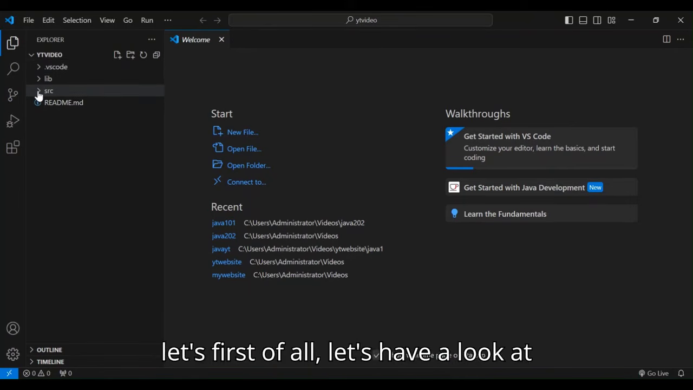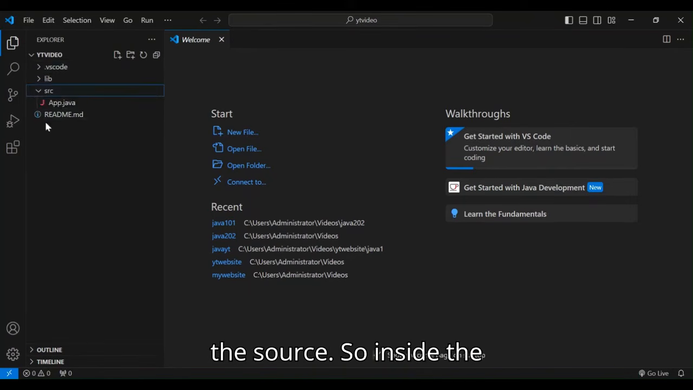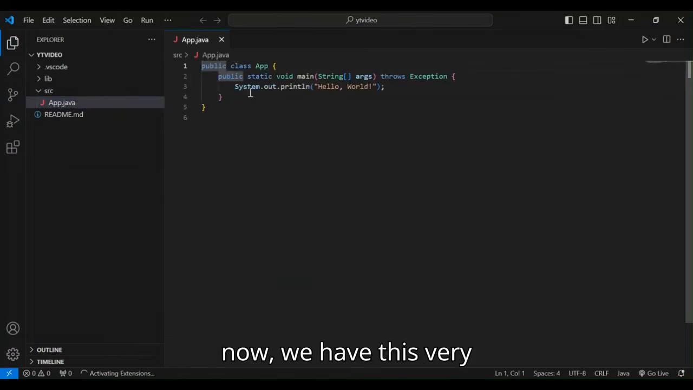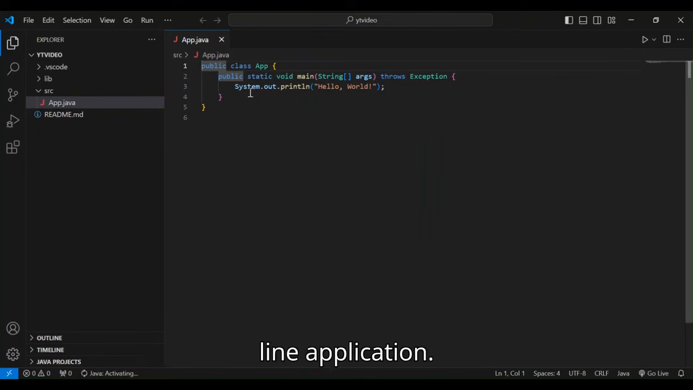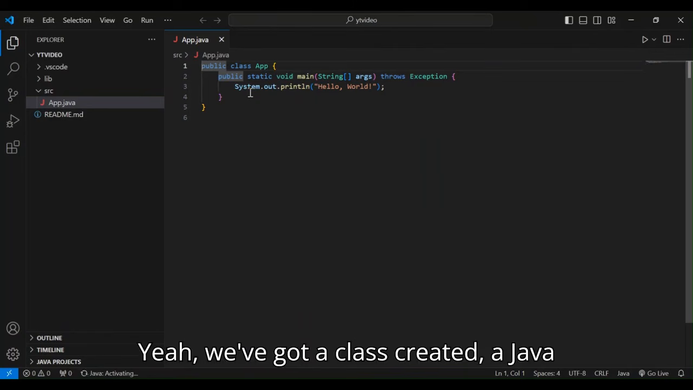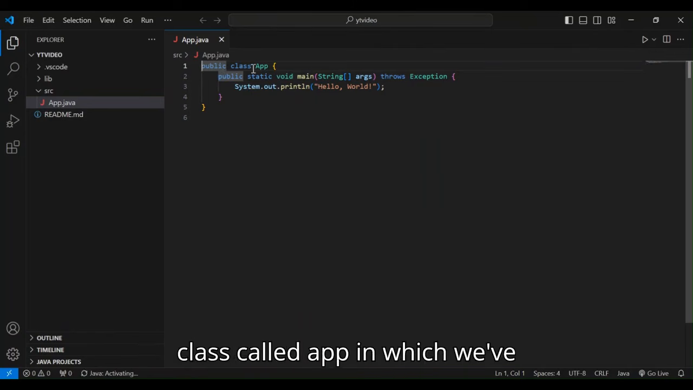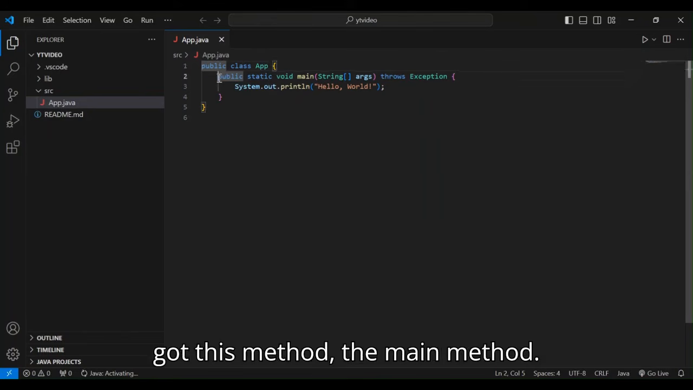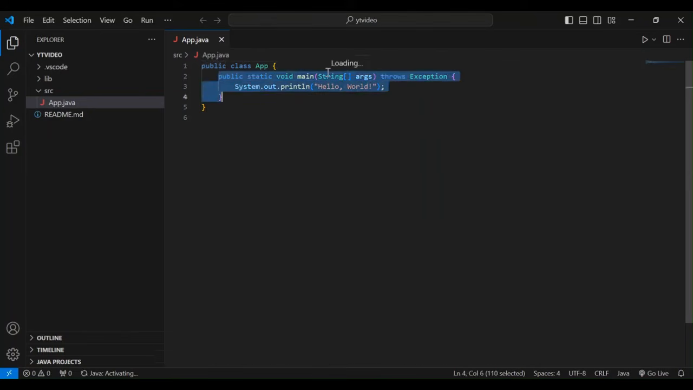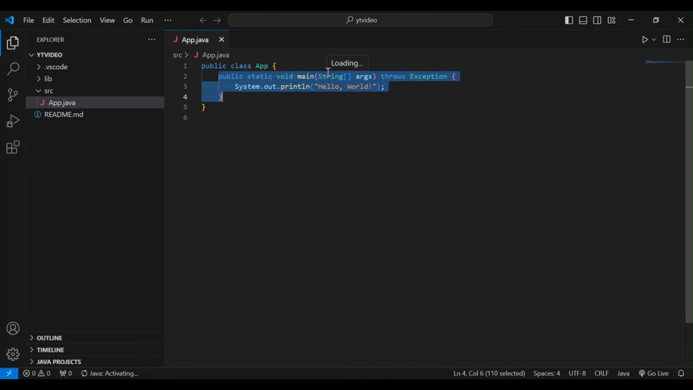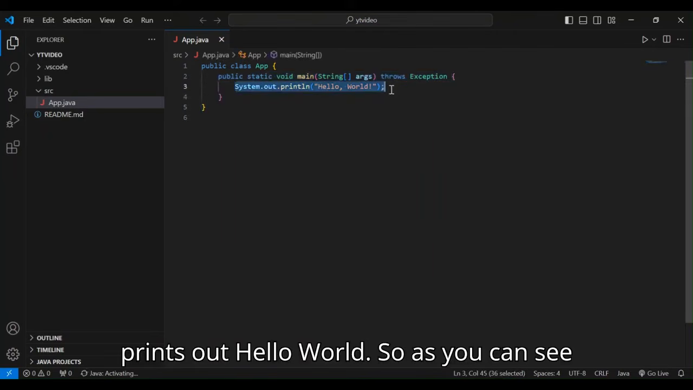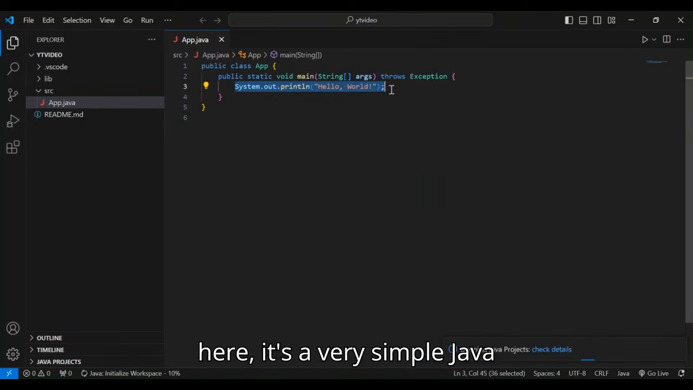Let's have a look at the source. Inside the source, we've got this App.java. Let's select it. As we can see, we have this very simple console or terminal or command line application. We've got a Java class called App, in which we've got the main method. The main method is just the entry point for the application, and the application prints out hello world. It's a very simple Java application.